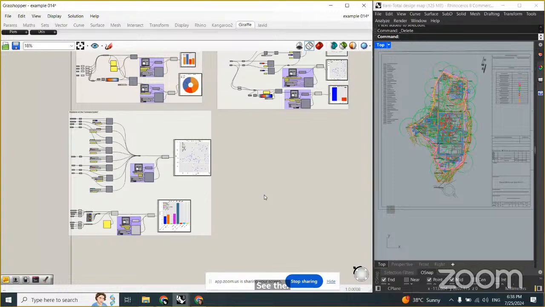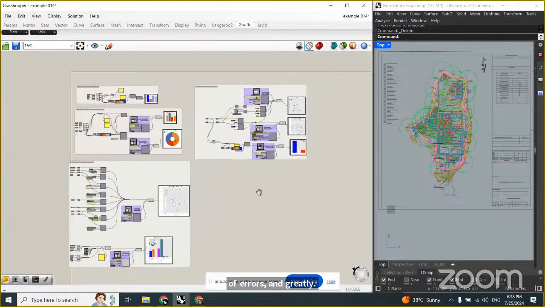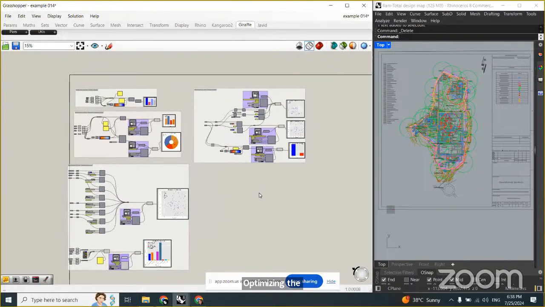It saves a lot of time, reduces the possibility of errors, and greatly aids designers in optimizing the design. And another very important point is that when presenting the design to the client, there is no need for the designer to be present in the meeting and explain the design and the complex influencing factors. The client can understand the dimensions of the design by seeing these charts.